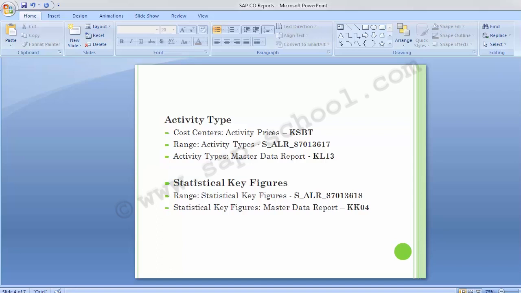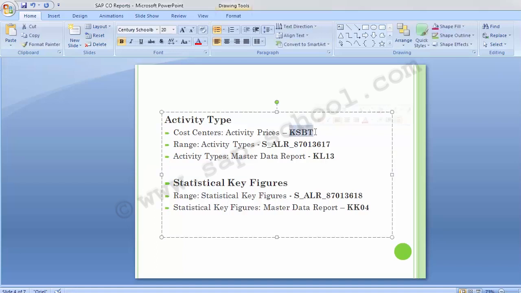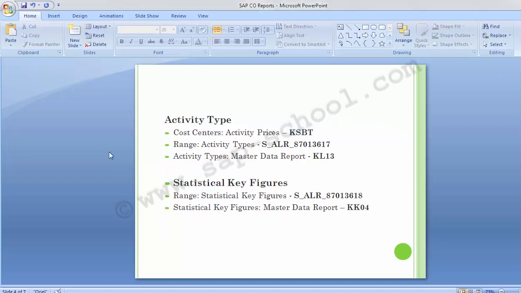So how can we find those activity details in the SAP system, that is, what rate is being maintained for those activities which need to be calculated and booked to the cost centers. Let's see, the first report is cost center activity prices. The report name is KSBT. This shows you the cost center wise, activity wise prices for each and every activity.